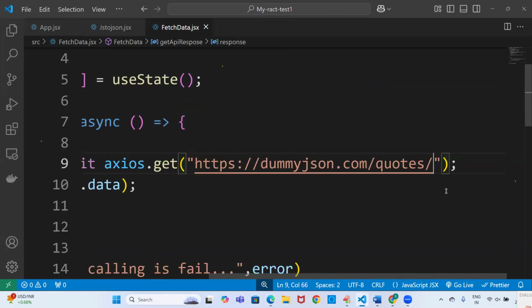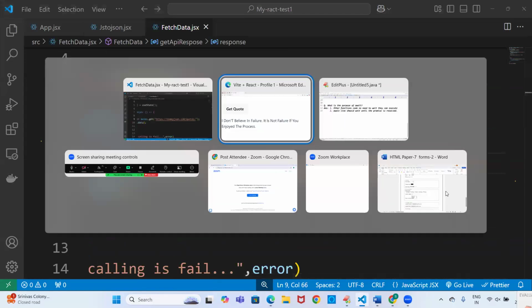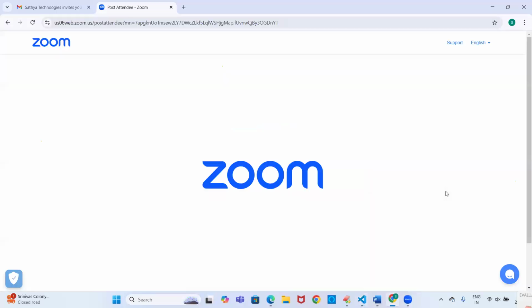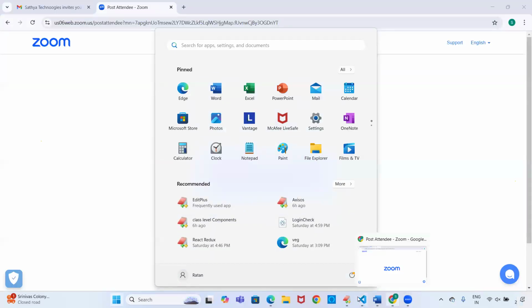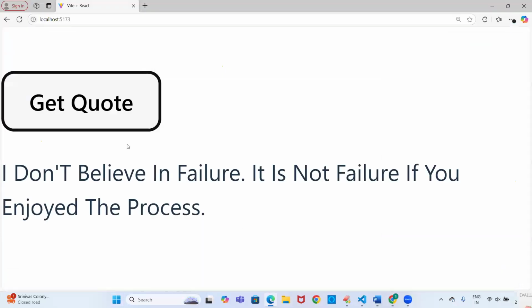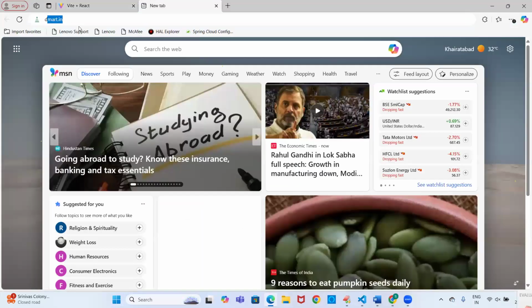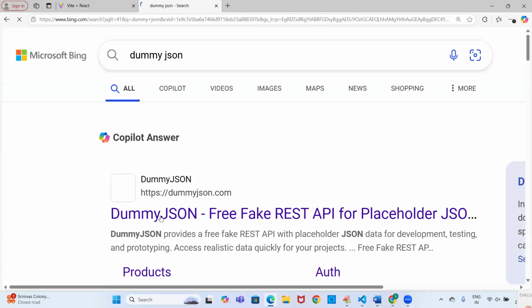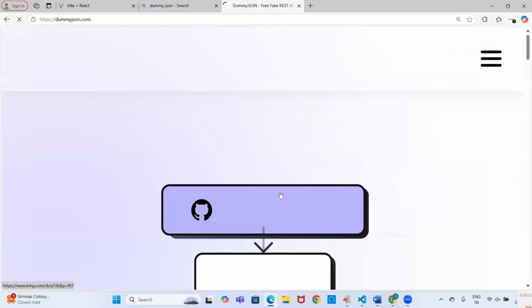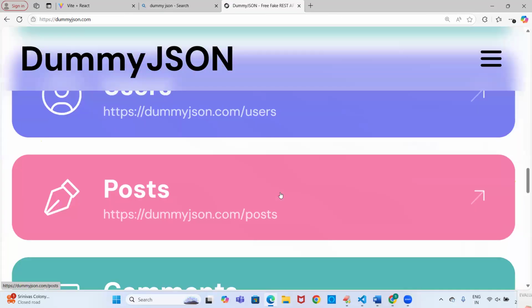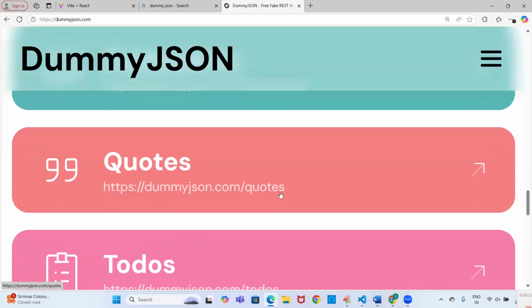Is there some favorite number? Otherwise, we have some random quotes here. Go to the data, random quotes are there. Go for the website named dummy JSON. Go to the dummy JSON website, and there we can come down. Here are users, posts, comments, or quotes.